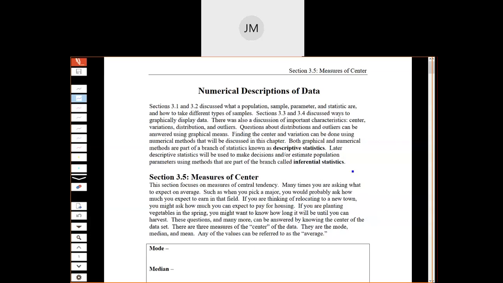Okay, so here is section 3.5, and this section is titled Numerical Descriptions of Data. What we did in the last couple sections was look at visual descriptions. We were looking at graphs and charts and things like that for qualitative and quantitative data. And what we're going to look at in this section is numerical descriptions, which is probably a more important tool that we're going to be using going forward.